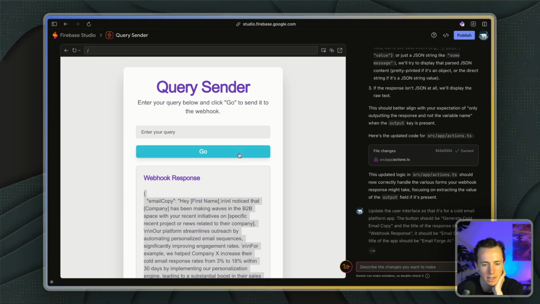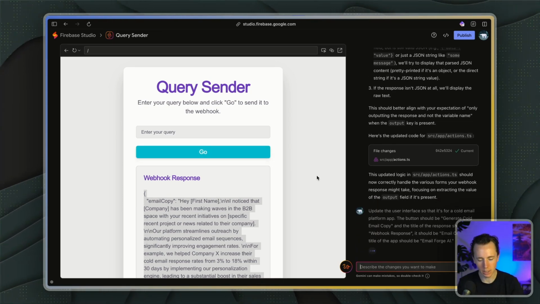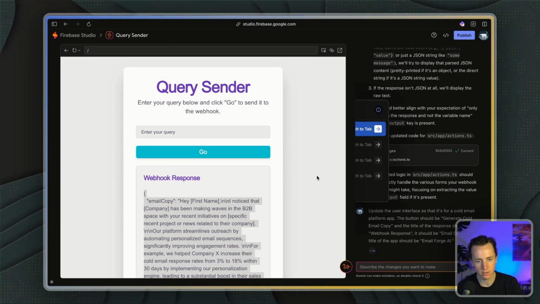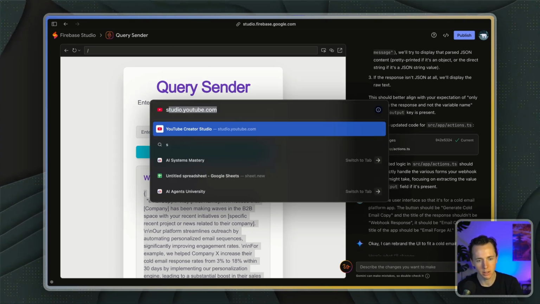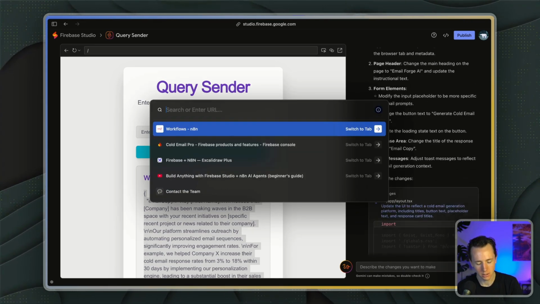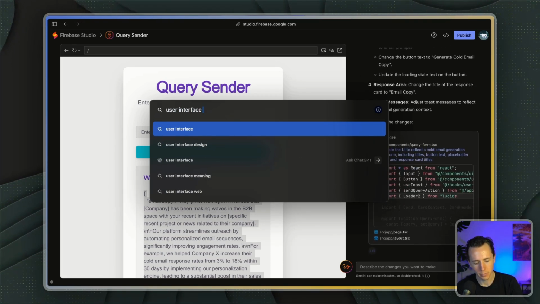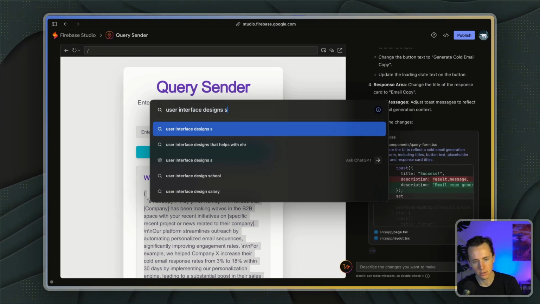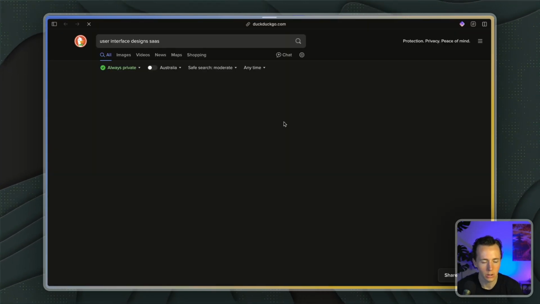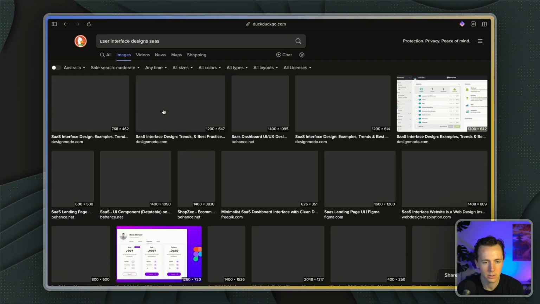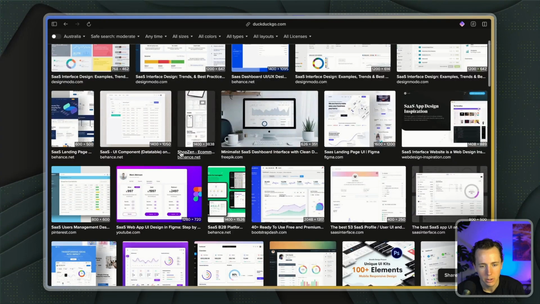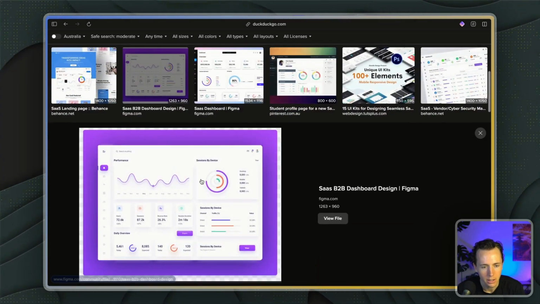All right, so let's have it stylize this, and I believe we can actually go in. I want to see if Firebase does this well, but we could say something like user interface designs SaaS. So we're going to look up some user interface designs. Let's just give it something that looks pretty clean like this.